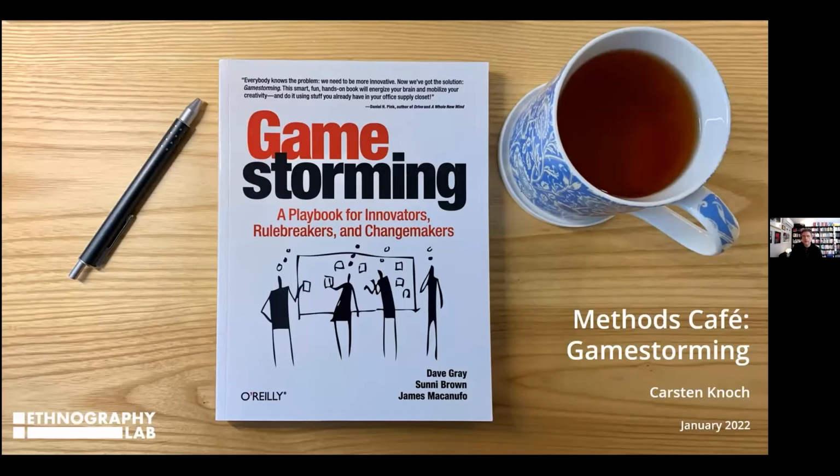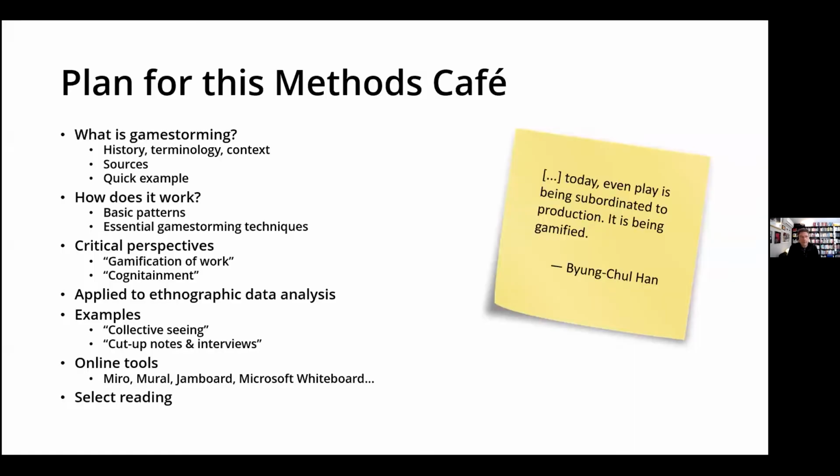So the plan for today is I'm estimating that I'll talk for maybe 35, hopefully no more than 40 minutes, and then we'll make space for a bit of discussion at the end, questions and other things like that. So the plan for today's Methods Café is as follows.